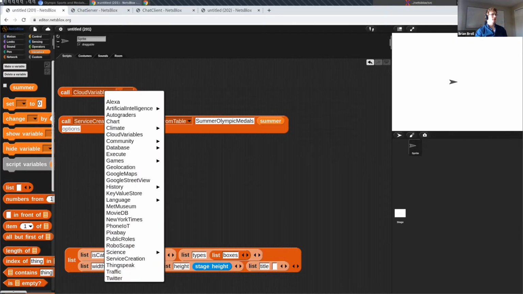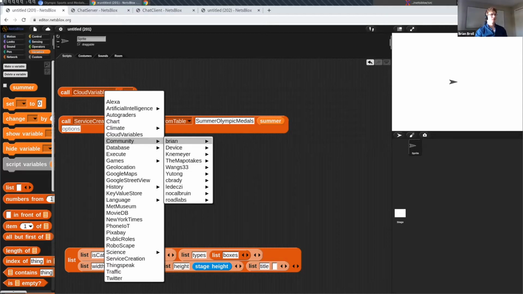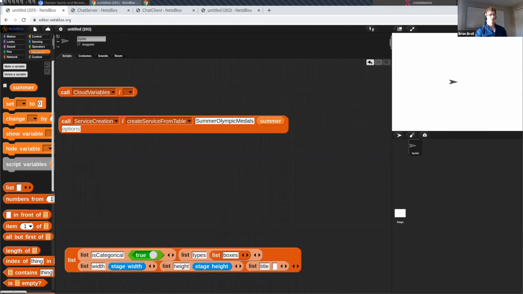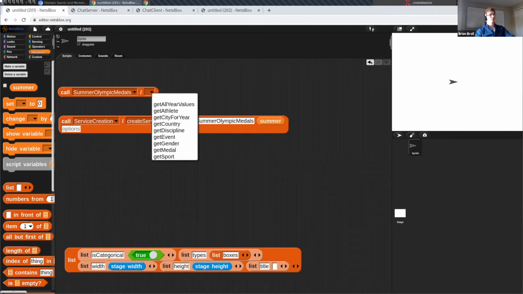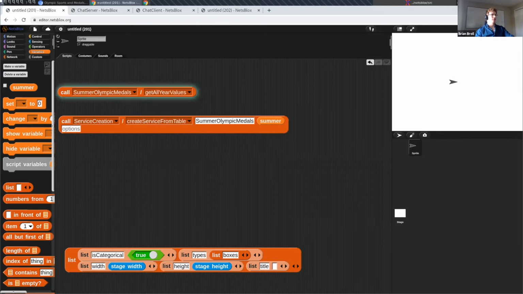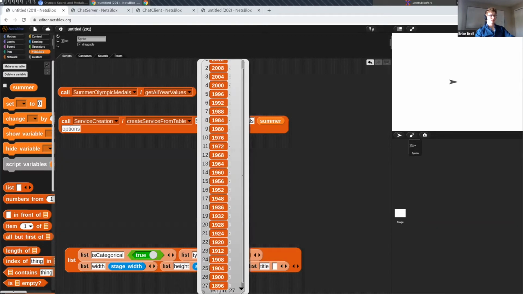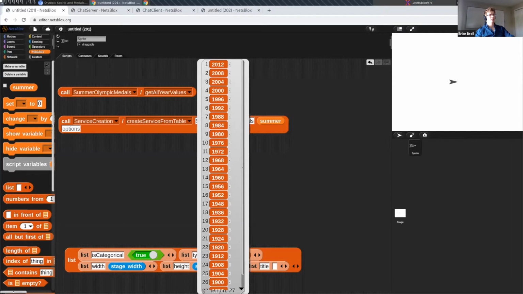And now if I look back at this call RPC block that we were looking at before and go under community, we can see Brian, and we can see Summer Olympic Medals. Oh, I should put an S in there too. Oh well. And now if we select the second dropdown, we can see all the RPCs that it inferred from looking at the data. So we can see get all the year values. So we can see that this data set goes from 1896 all the way up to 2012.